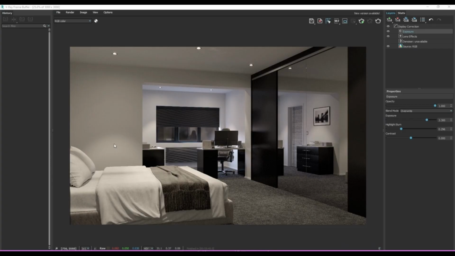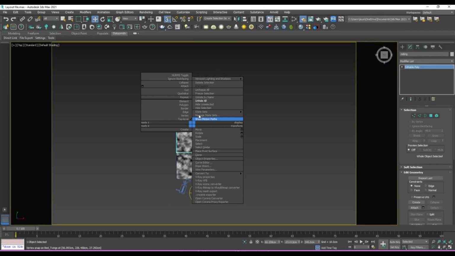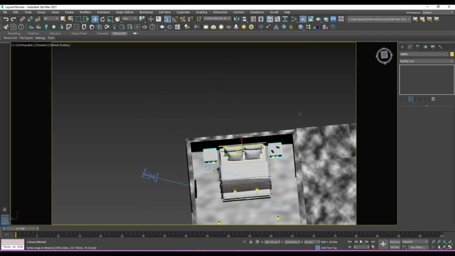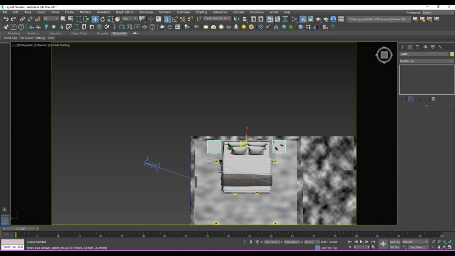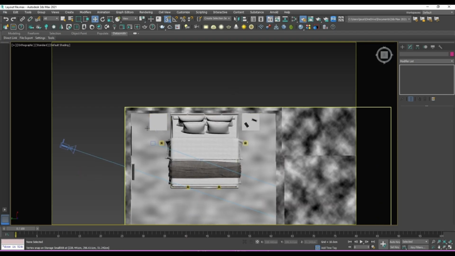So for our last two bits that we want to put in, I'm going to add a picture over here because it just looks a bit empty, and I'm also going to add a lampshade, probably 2 lampshades, one on each side of the bedside tables.